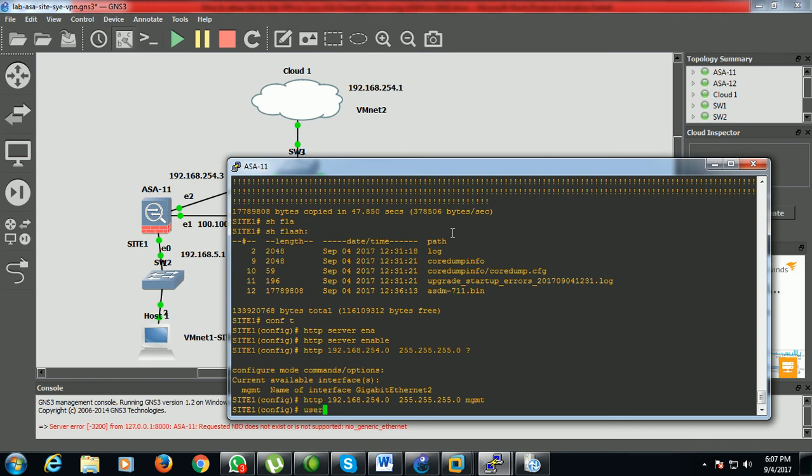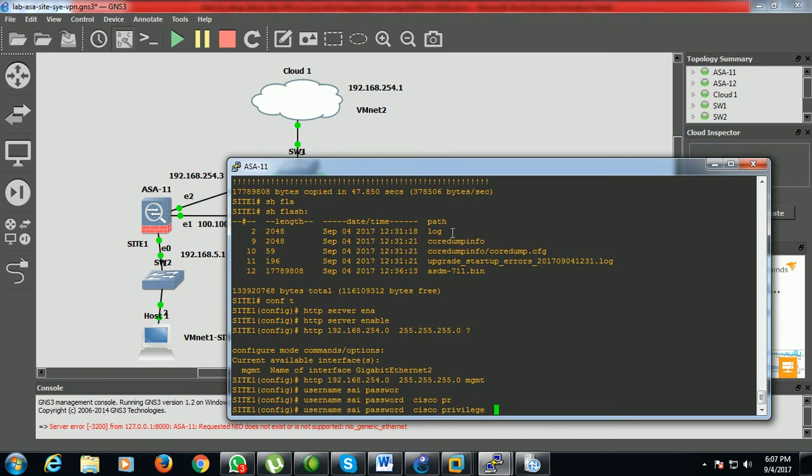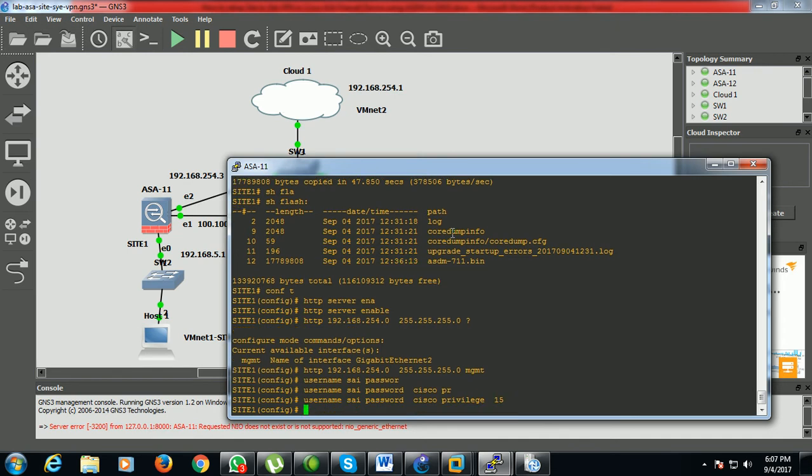The next step, you need to create the username and password, and you need to provide the privilege levels. You can say 15. 15 means complete full control. Then open the browser Mozilla Firefox.